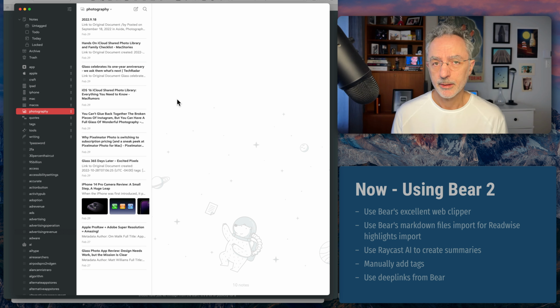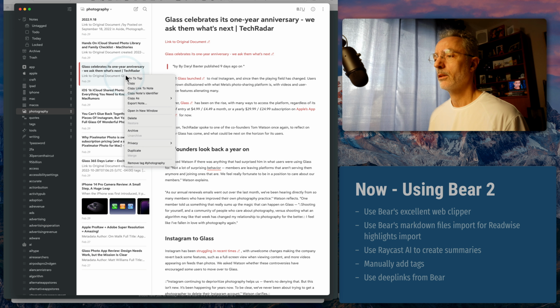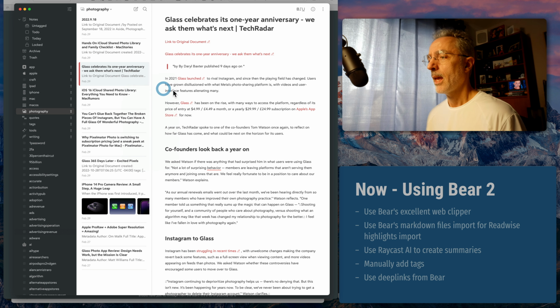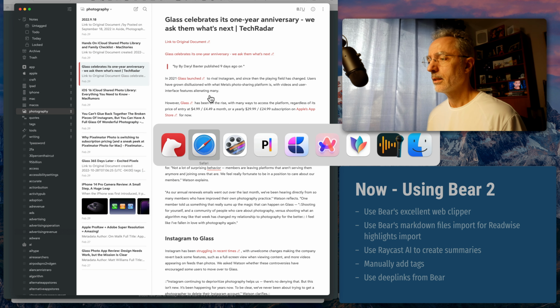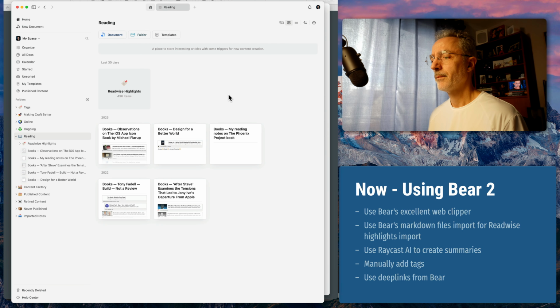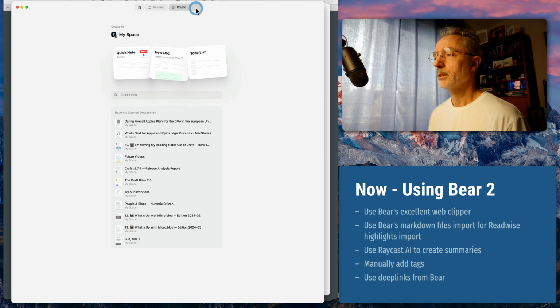And the other thing that is interesting is that I can copy a deep link to this note using the copy link to note command. And then I come back in Craft here. I can create a new document.